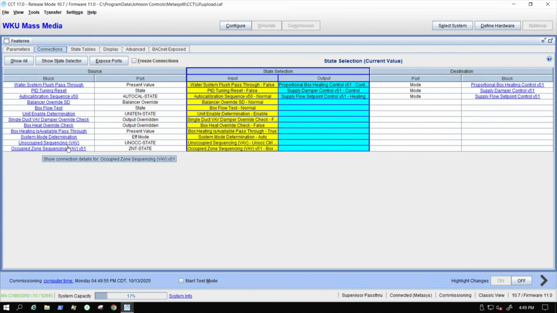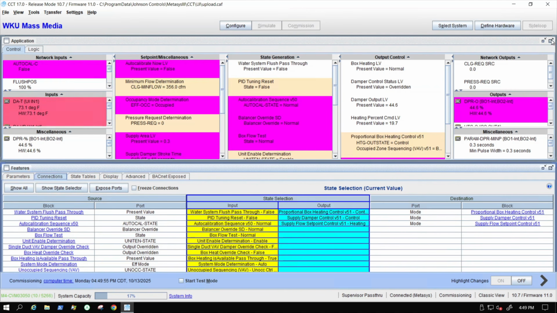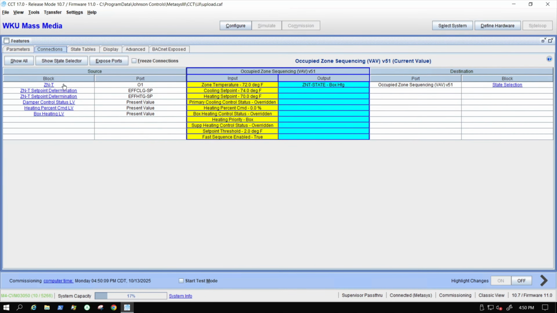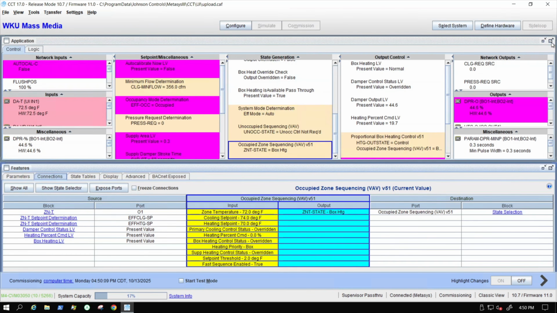Occupied zone sequencing right here on the bottom of the screen. If it will show it to me when I try to minimize, and it's not going to let me, so just bear with me. Let me pull it back up to the larger view, and then I'm going to hit occupied zone sequencing and see if it will let me connect to that. Okay, now that I've clicked into occupied zone sequencing, let's bring this back down a little, and here is our zone sequencing block.